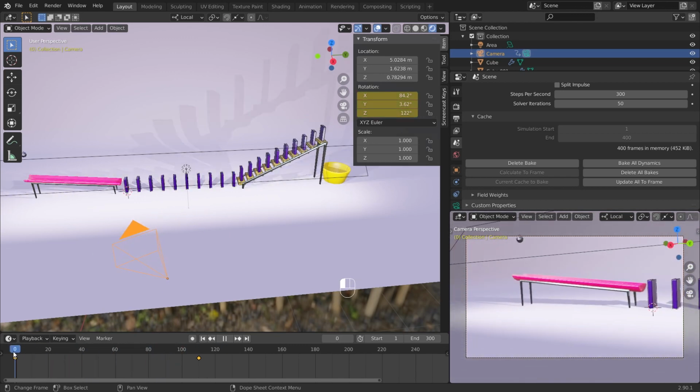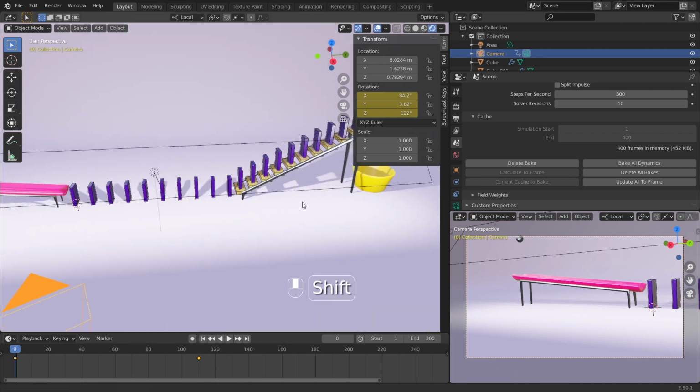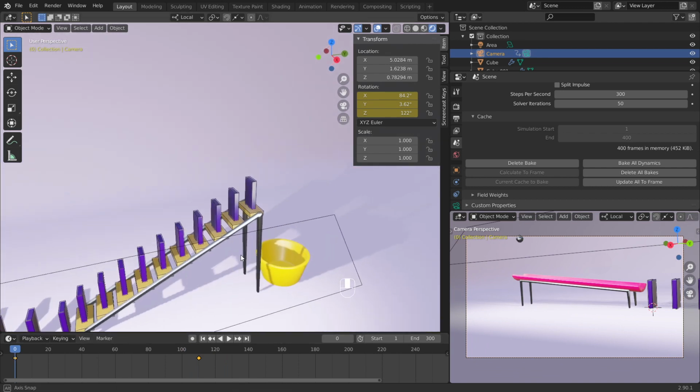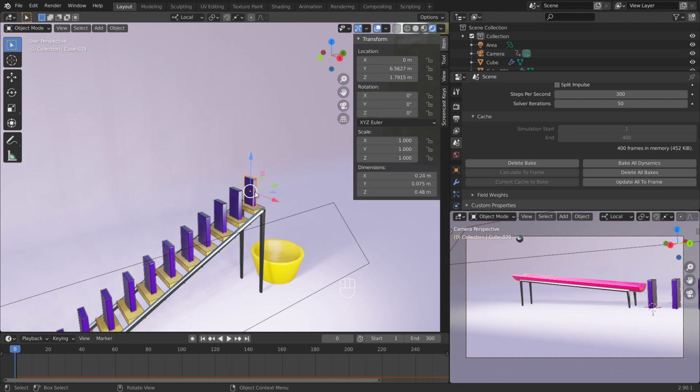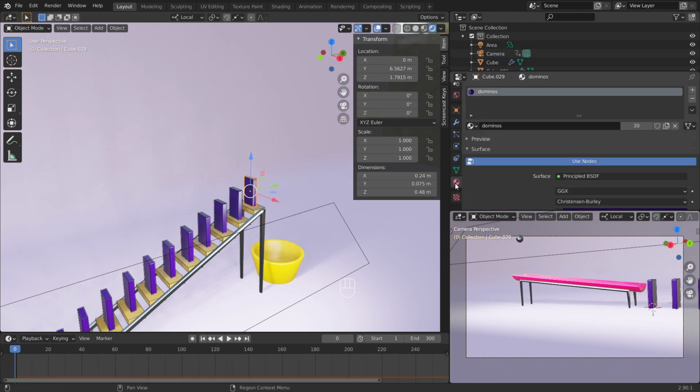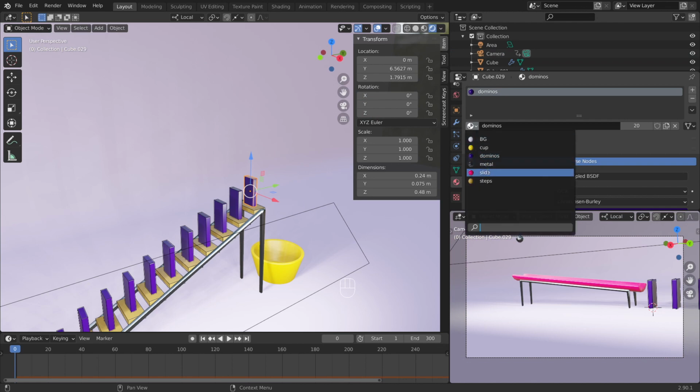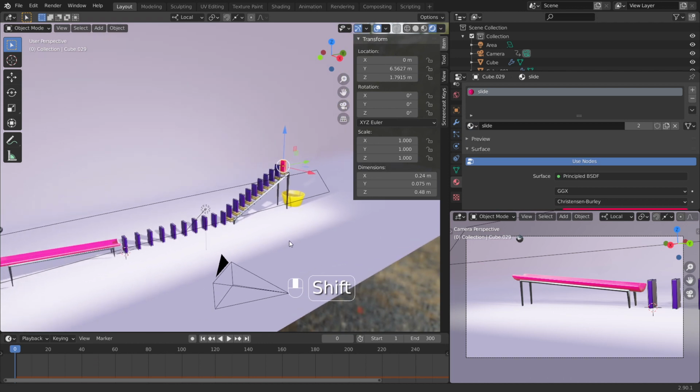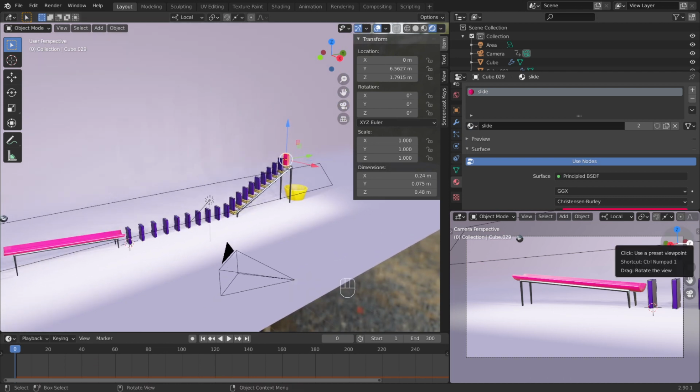Now the last thing I'm going to do is kind of unnecessary, but I think it adds some character to the animation. I'm going to select the very last domino, go to the Materials tab, and change its materials from dominoes to slide. And now I feel that my scene is complete and I'm ready to proceed to rendering.